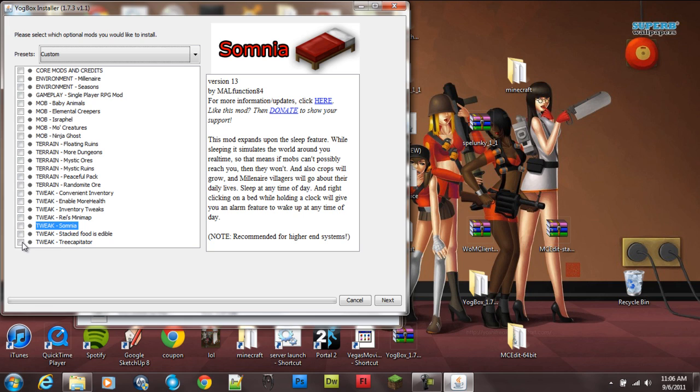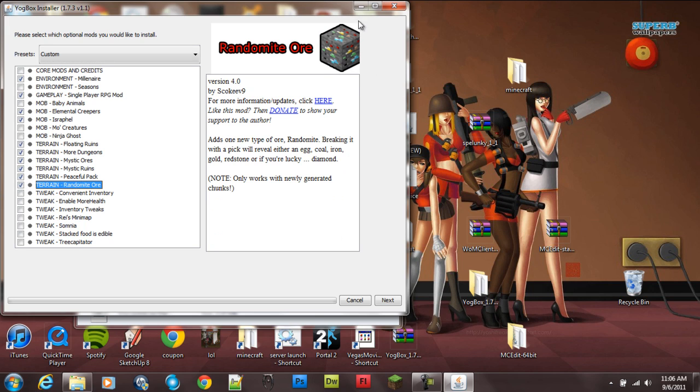Tree capacitor does not work with Millionaire, which I am installing. So, Millionaire. I'm going to do single player RPG mod. Elemental creepers. I'll put Israfel in here just because I can. I did these. Peaceful pack, so if you're on peaceful you can get gunpowder and stuff like that. Randomite ore is really cool. It looks like this up here, and it'll either give you diamonds, gold, clay, redstone, copper. Why do they say clay? It doesn't give you clay, but an egg. It gives you all this stuff right here.